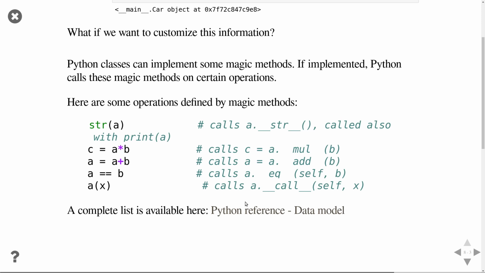Then, if you wanted to allow your class to be multiplied together, so if you want to be able to write A star B, then you need to implement __mul__, and so on and so forth. You can implement support for addition, equality, and even calling the class almost as if it was a function. And there are many more, so you can look at the reference here.